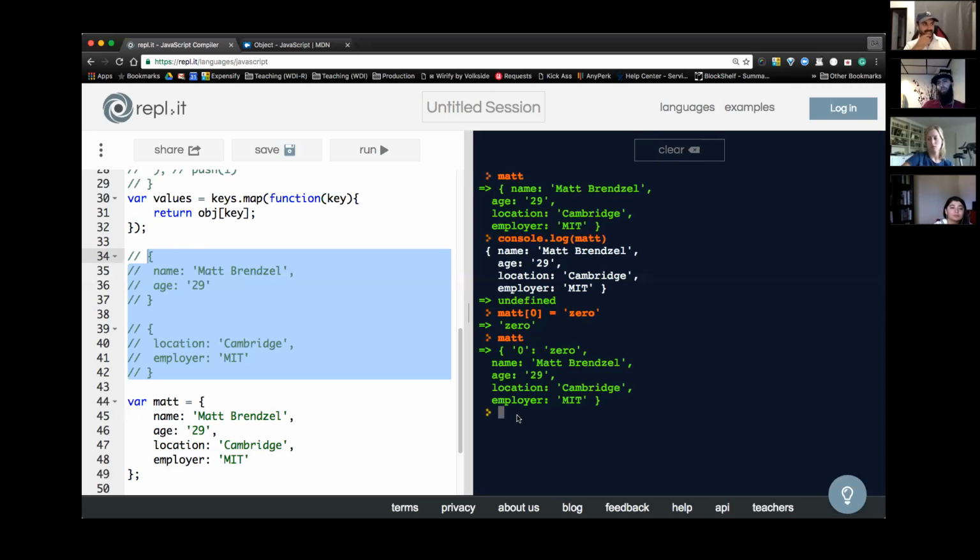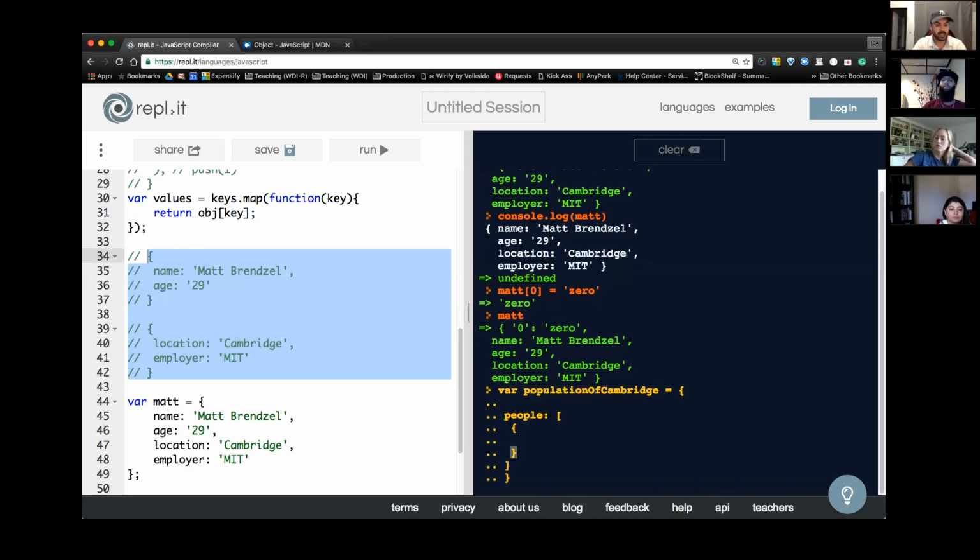You would have population of Cambridge as an object, and then inside that object you would have a person object, and that person object would have these keys, name, age, location, employer. So I could have a key on there that's just people, and inside that object there could be people objects. I shouldn't be doing this in the REPL. But you get the idea, I think, right?